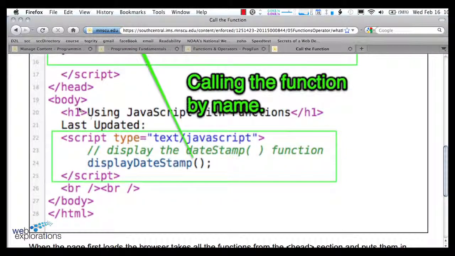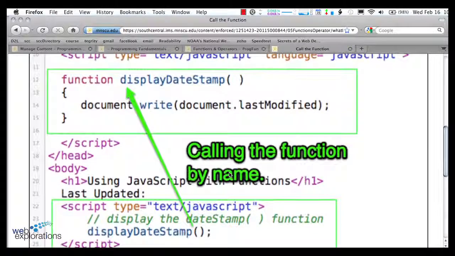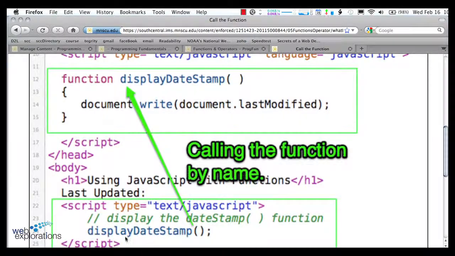So in your body section underneath your H1, we're going to say last updated. That's our straight HTML. Then we're going to put on the JavaScript hat and call out our function, display date stamp. And you all are probably really comfortable now that this has to match exactly like this. So the name of your function, when you call it, has to match exactly. And you don't want to use the keyword function down here because that'll start a whole new function. So just call the name of the function with a semicolon.